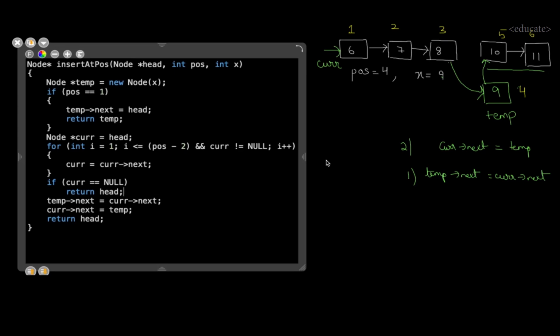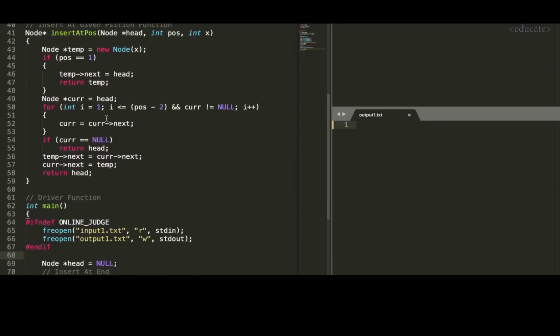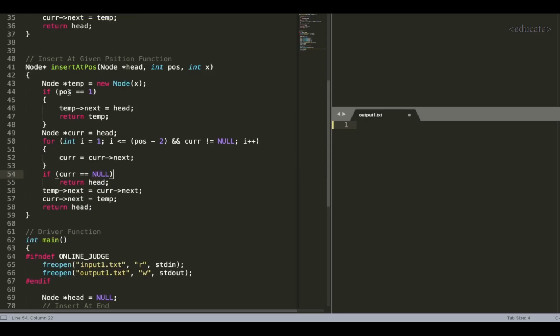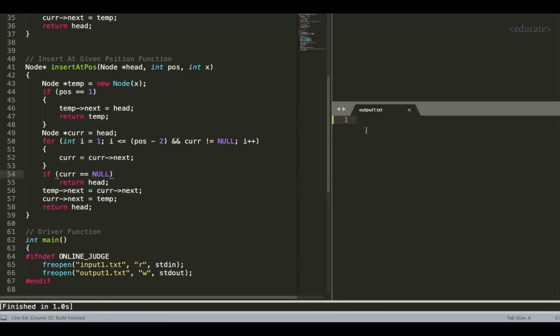Now let's check whether our insert at pos function is correct or not. This is the program code. In the main function, I have first inserted 5 nodes. This is the insert at pos function. This is the same code which we have just studied. So let's check it. Here you can see the linked list before insertion was 6, 7, 8, 10, 11, and the linked list after insertion of the value 9 at position 4 is 6, 7, 8, 9, 10, 11. So this is matching our desired output.